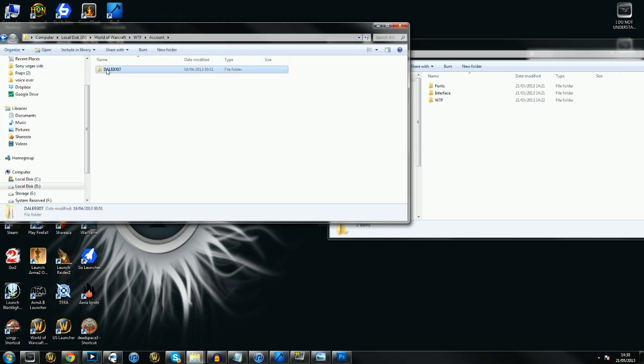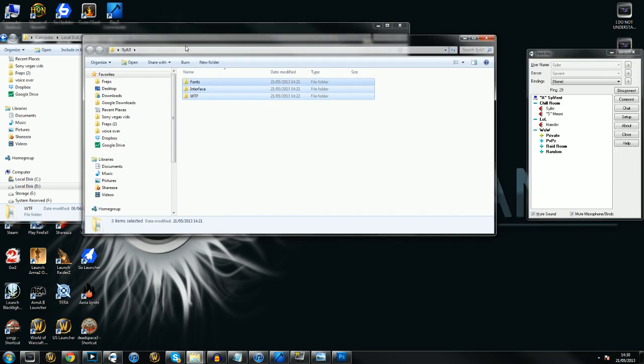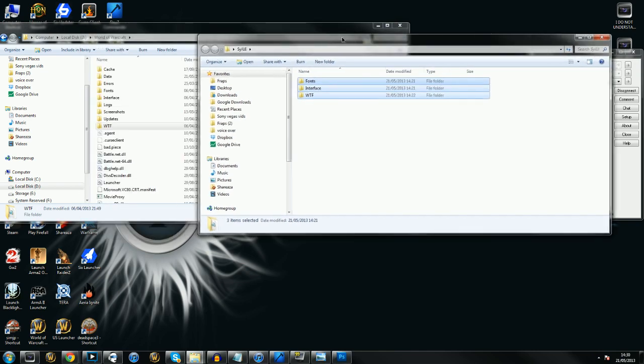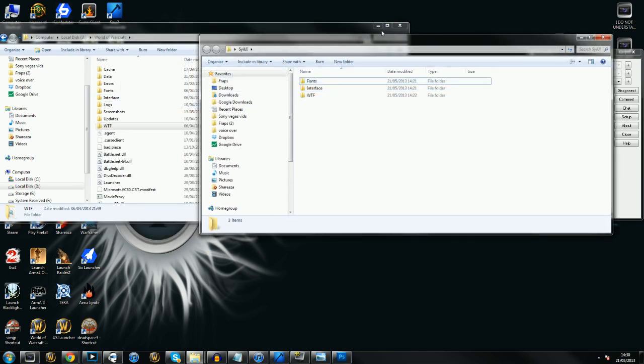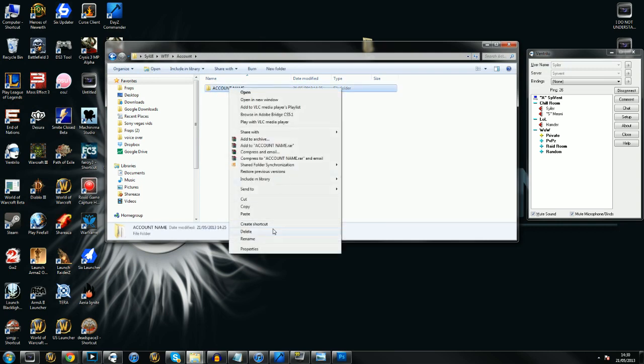Now that we've got everything we need, you would delete your fonts, your interface, and your WTF, and you would copy across the fonts, interface, and WTF from the Syiui folder. I'm not going to do that because mine's already installed. So imagine that it is copied across and installed. If we go inside the WTF, go inside account, it will say account name. So that account name that I told you to note down before, you'll have to reuse now.